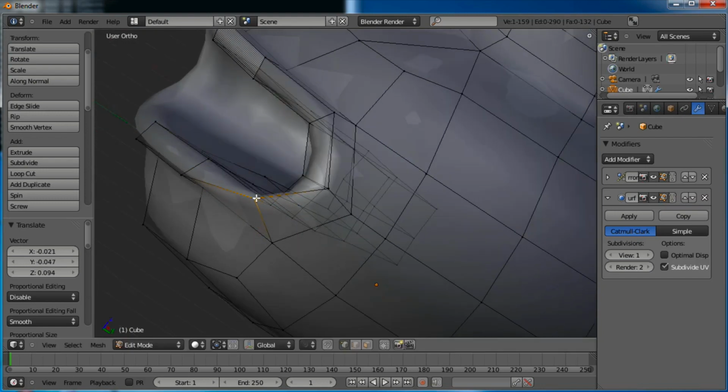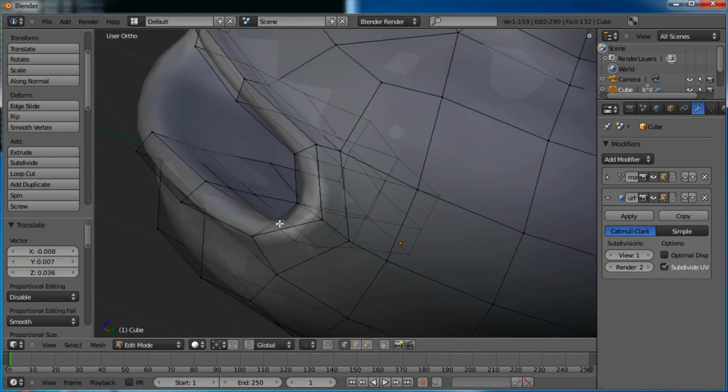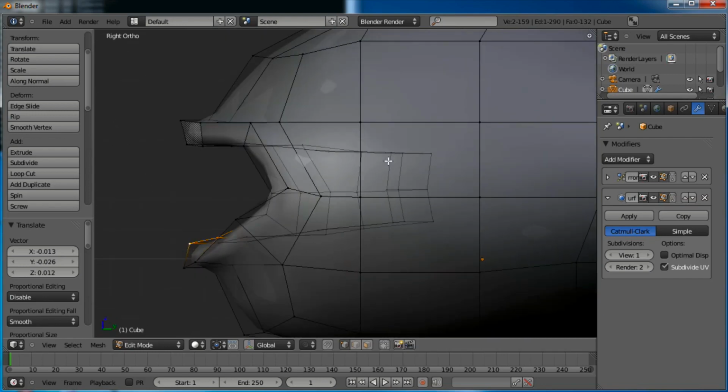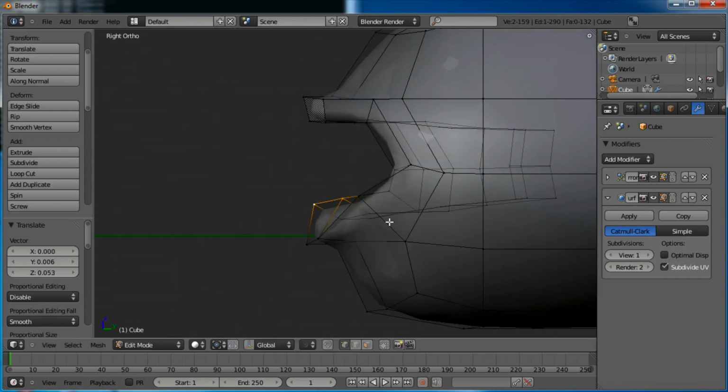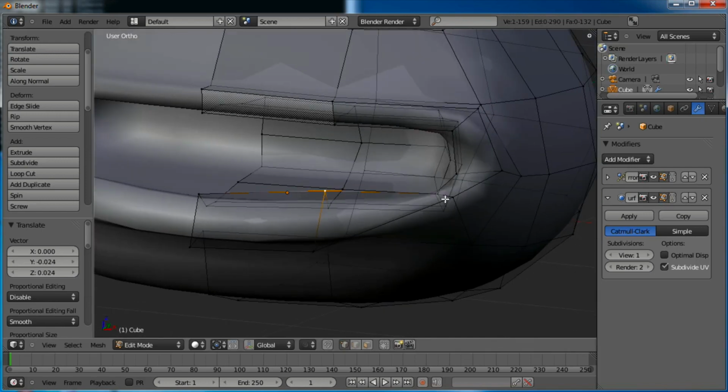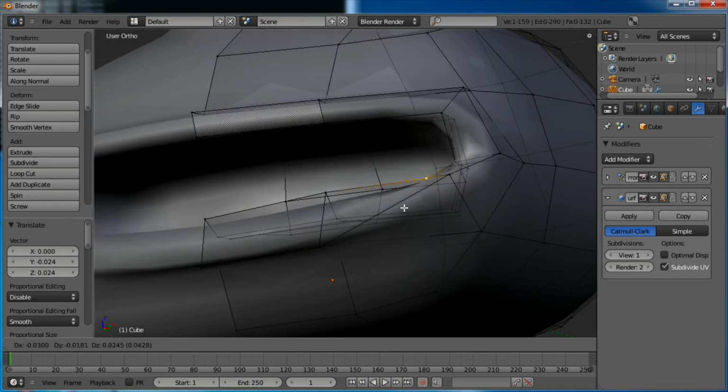Lips are one of my favorite things to model, so you can make them look good. Makes it a lot better when you go to animating. If you got nice thick lips, nice and rubbery. Touch them almost. Seems like. Anyways.